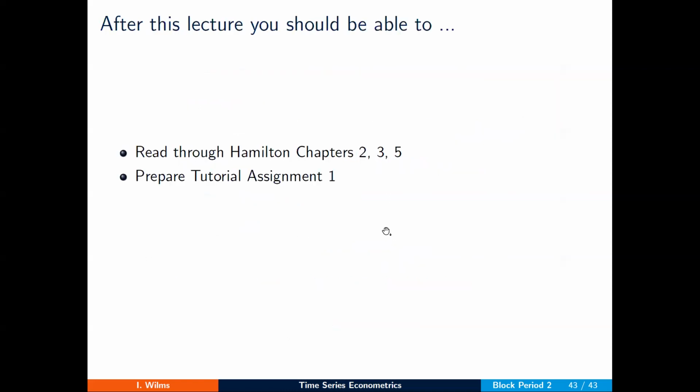Now, this brings me to the end of the first lecture. After this lecture, you will be able to read the necessary parts of Hamilton chapters 2, 3, and 5. And you also have all the details to prepare for the first tutorial assignment. Good luck with your preparation.